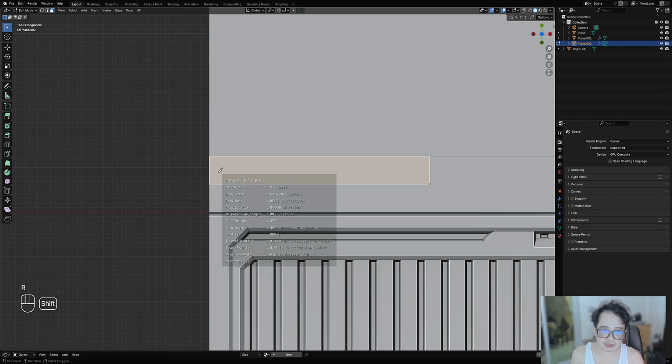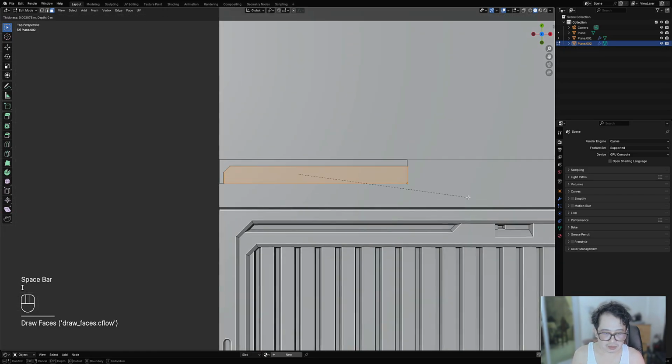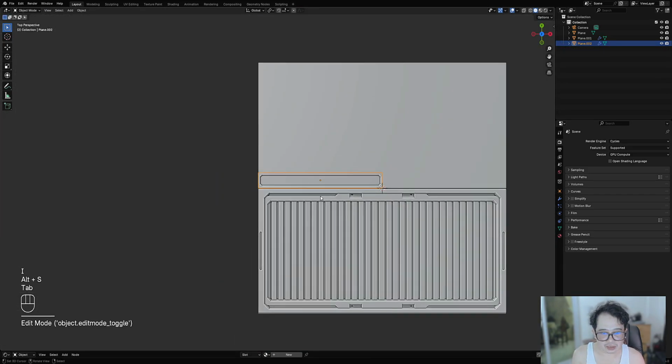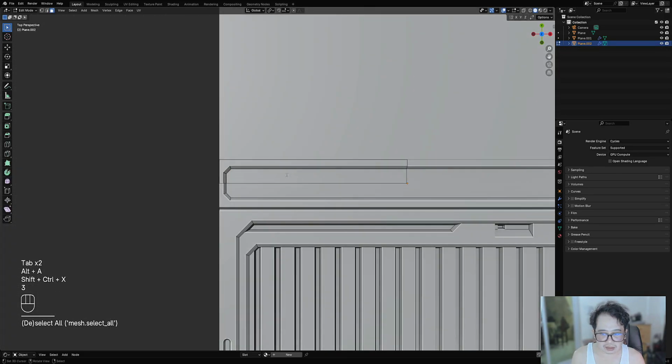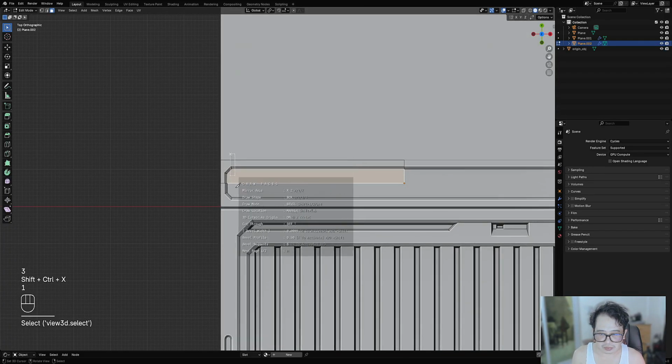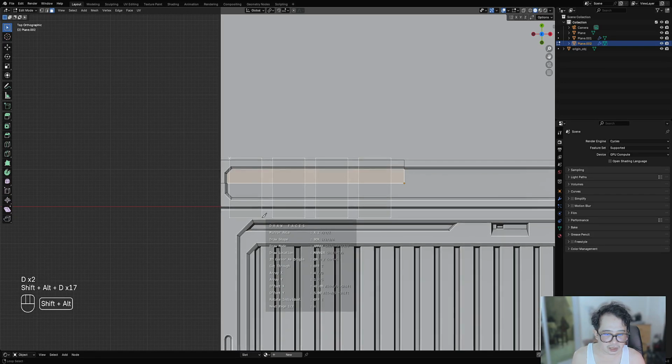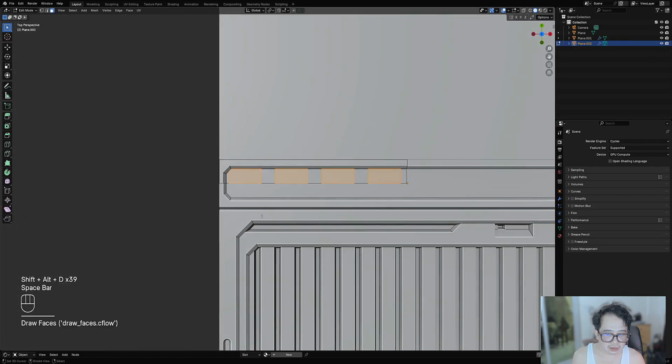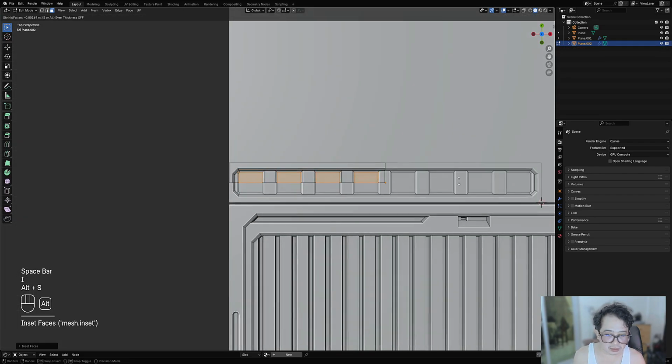So I'm pretty new to the trim sheets workflow as well. When I started researching about it, it's not that simple. I thought it was really simple, but the number of ways that you can execute it is, you know, many.